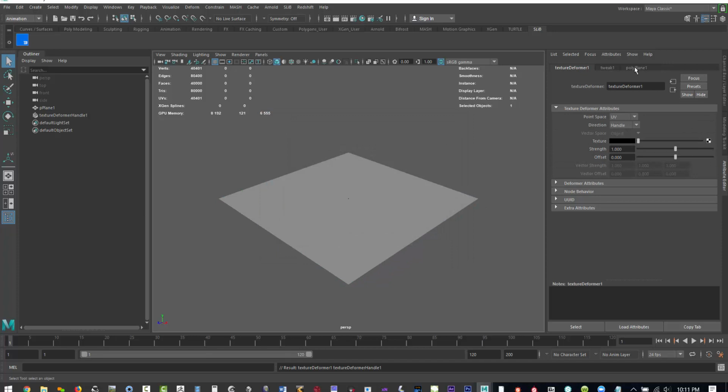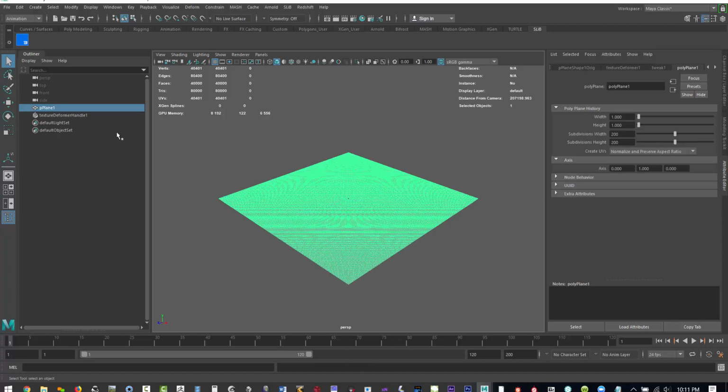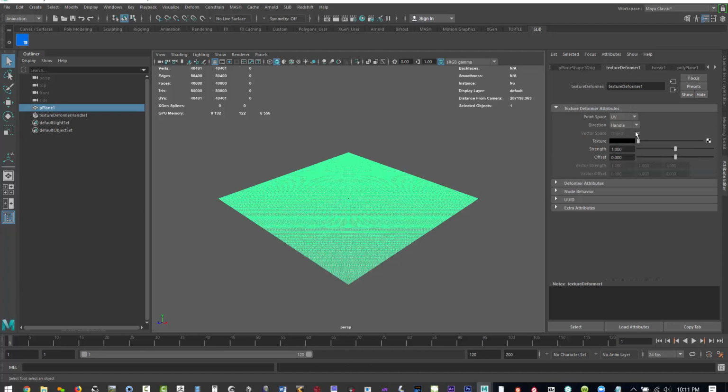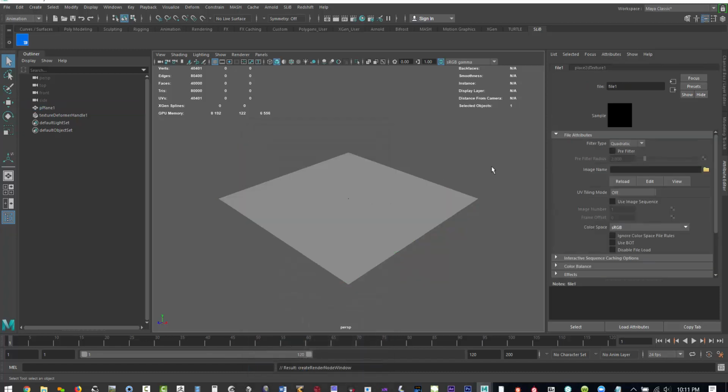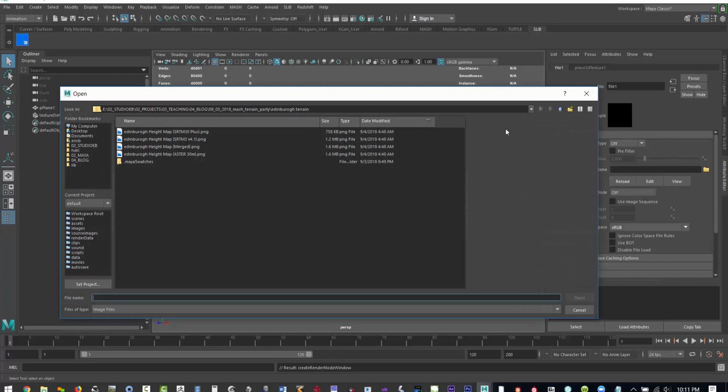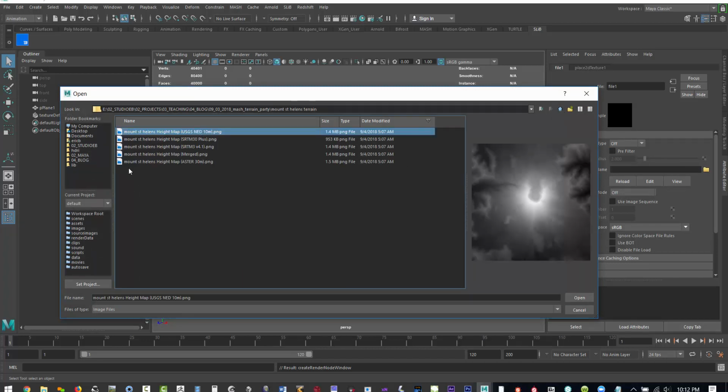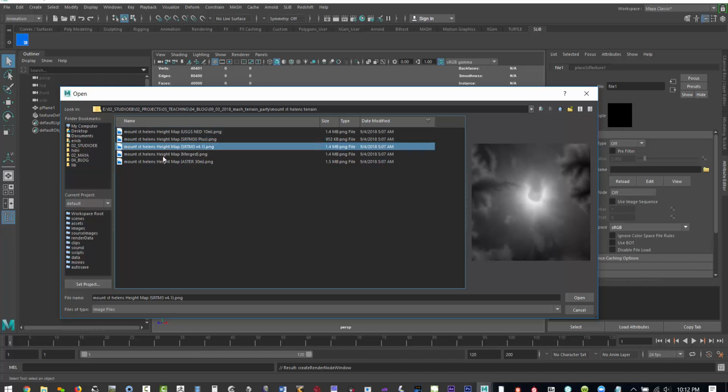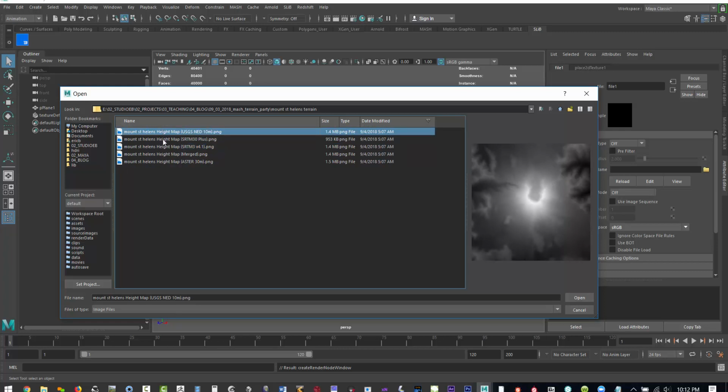So now this texture deformer is applied to this polyplane. Here you can see it right in here. So all we've got to do is add a texture, turn off quadratic, and then we'll go in and grab that Mount St. Helens, and you can kind of see what's happening here as you scrub through.